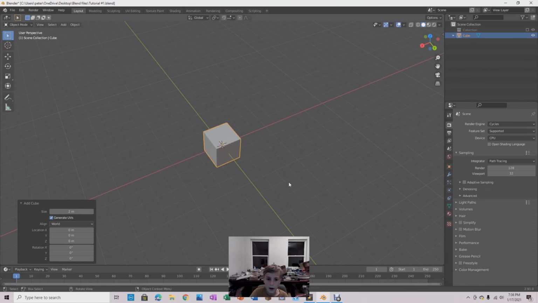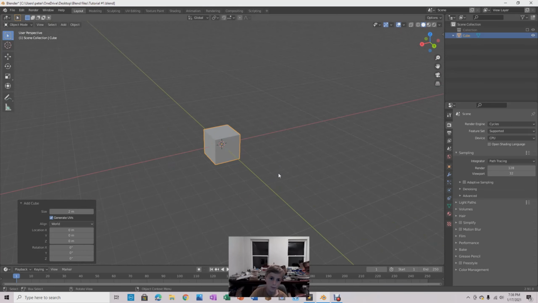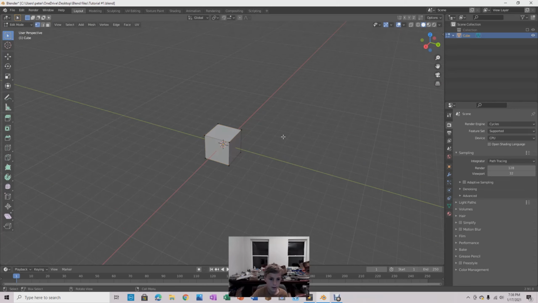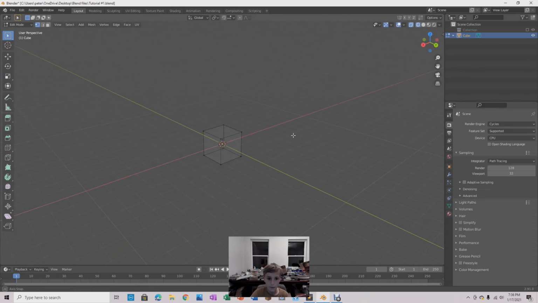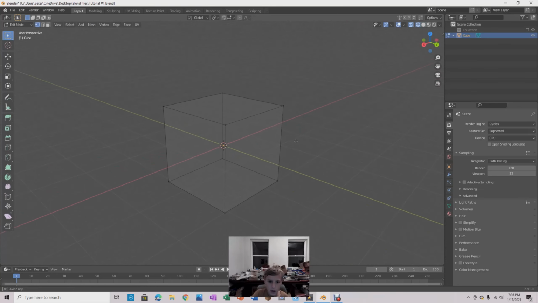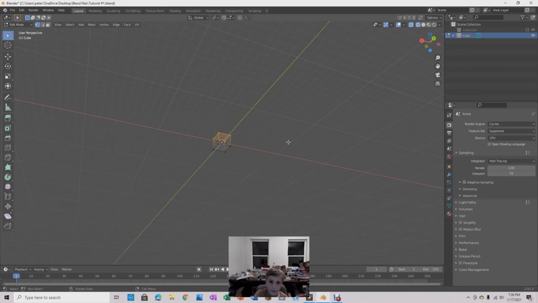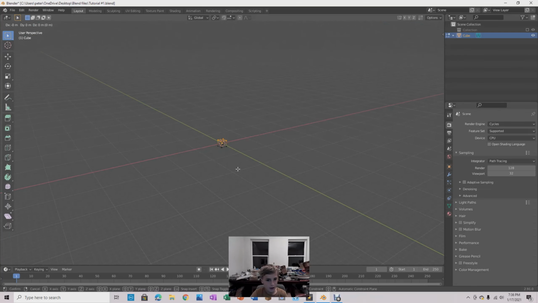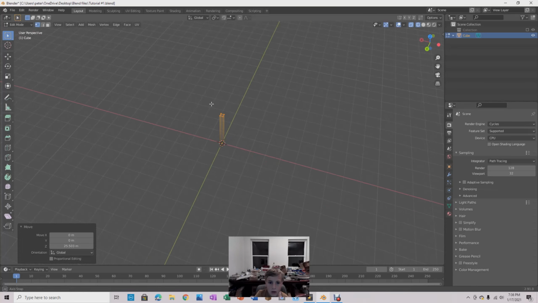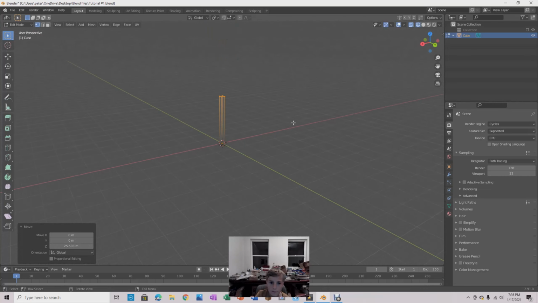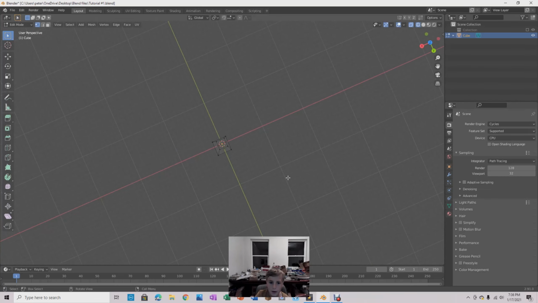And now we have a cube that looks nothing like a chair. So let's hit Tab to go into edit mode and then Z for wireframe. Now we're going to box select this top half, and hit G and then Z. And now we get to decide how tall we want our chair leg to be. I'm going to have it this tall, maybe.